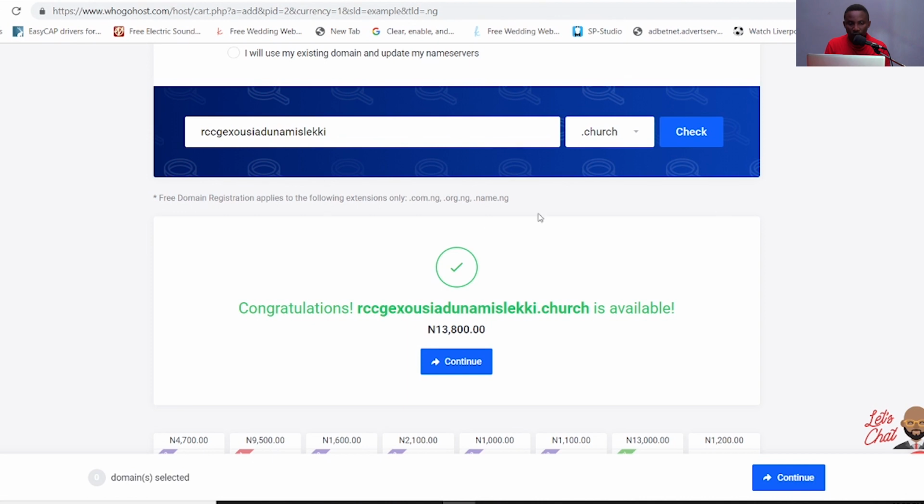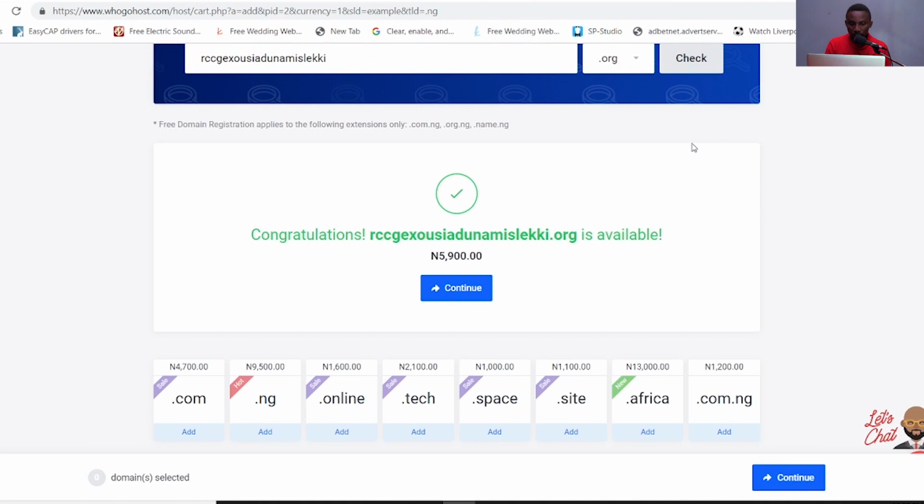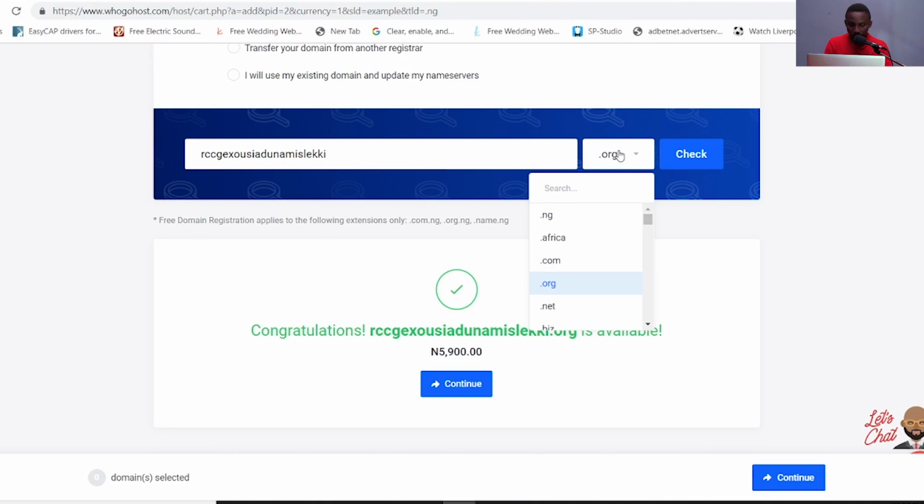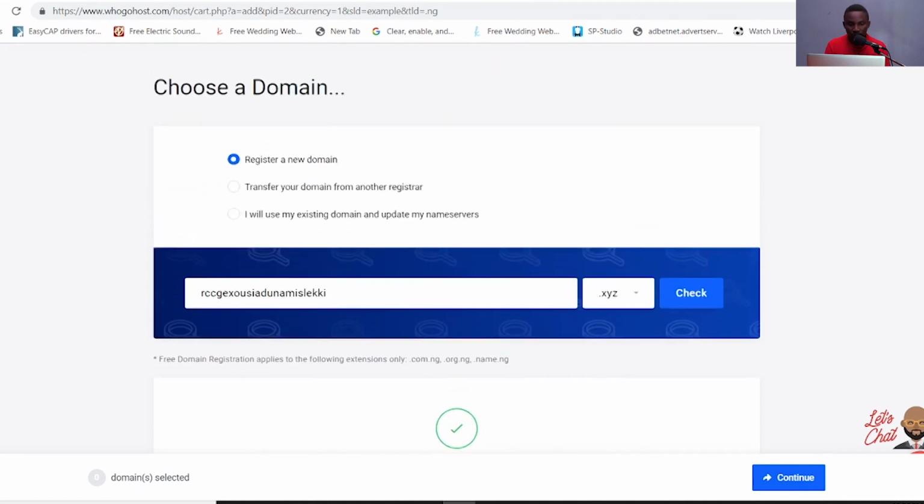Have it in mind that this is if you're doing .church, because this church website I'm building in this test is just an example. So whatever organization you want to use, I know a lot of religious organizations, be it Islamic, Buddhist, or Christian organization, they always want to use the .org. And if you use the .org, it's going to cost you just 5,900, almost 6,000 Naira per annum. But the one I bought is .xyz, and it cost me 600 Naira for my first year. From the second year, I'm going to pay 6,000 a year.